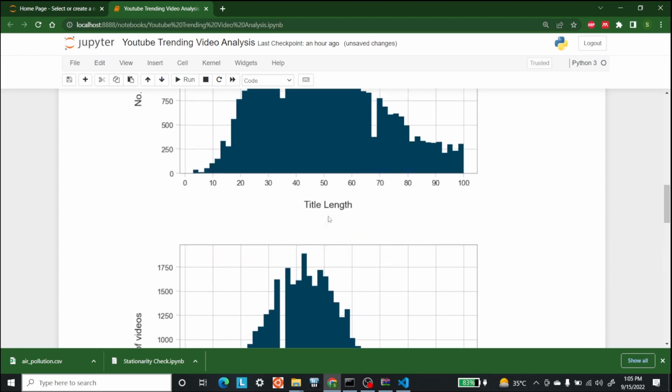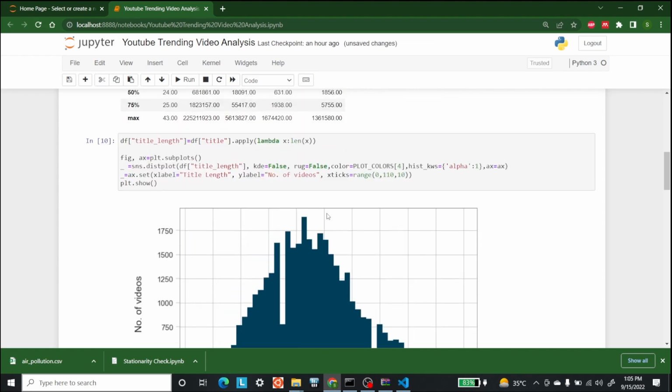So this is how we can do different types of analysis with the help of pandas, numpy, matplotlib and seaborn.